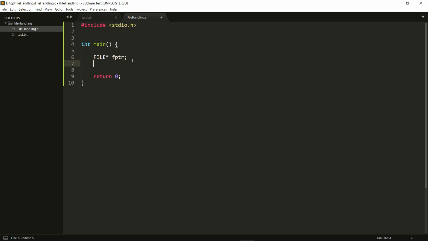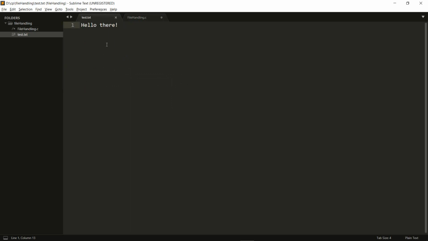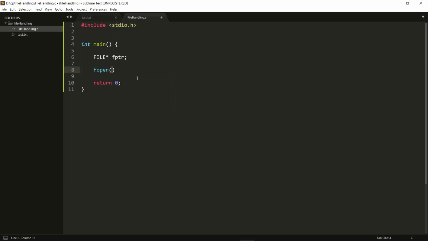So next what I want to do is use the fopen function, and fopen just stands for file open. So I want to open a file, and I've already created a file here. It just says hello there, and the file name is test.txt. So what I want to do here is enter a string, which is test.txt.